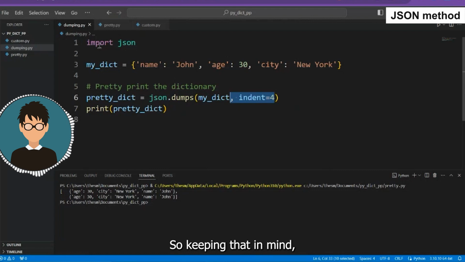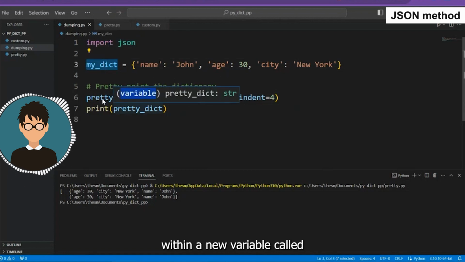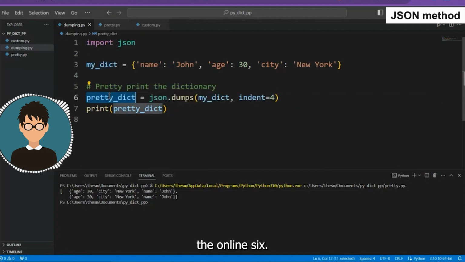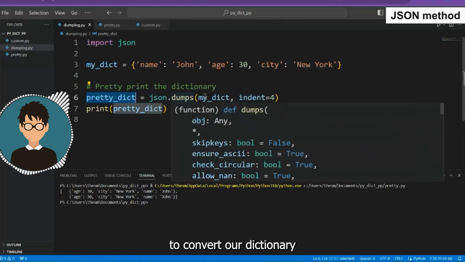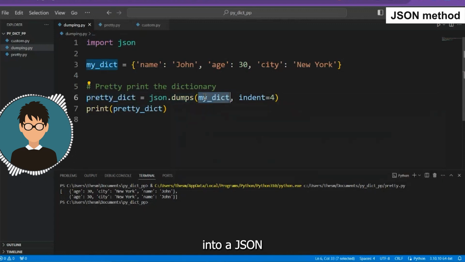So keeping that in mind, a lot of you might want a visually clearer output of a JSON dictionary. To do that, we import the JSON library. We create a variable with our dictionary. Then, in a new variable on line 6, we use the json.dumps method to convert our dictionary into JSON and pretty print it. We use indent equals 4 to make it more clear as well.